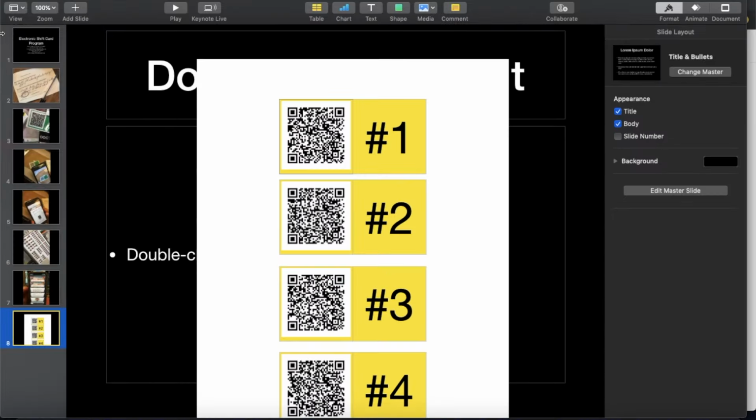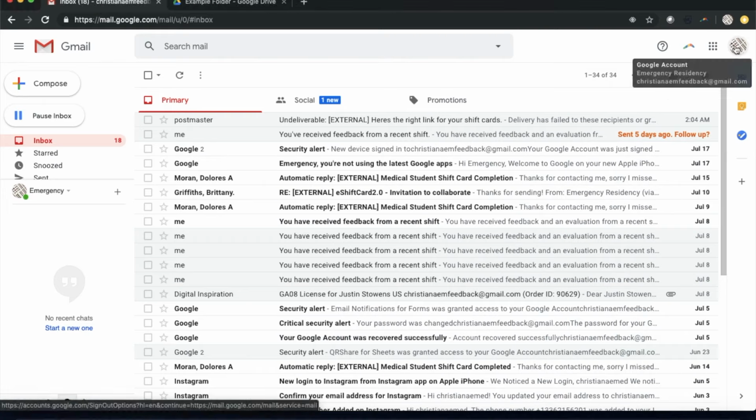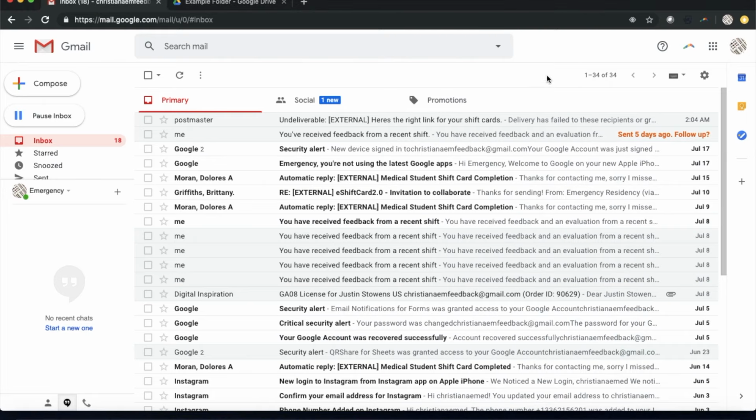So I'm going to show you how this whole thing works. And this is really all you need. You need a Gmail account. This is the Gmail account that I've created for the program. I think I gave it a fun little address of Christiana EM Feedback. You should create one for your program so that you can keep it separate from your personal Gmail.